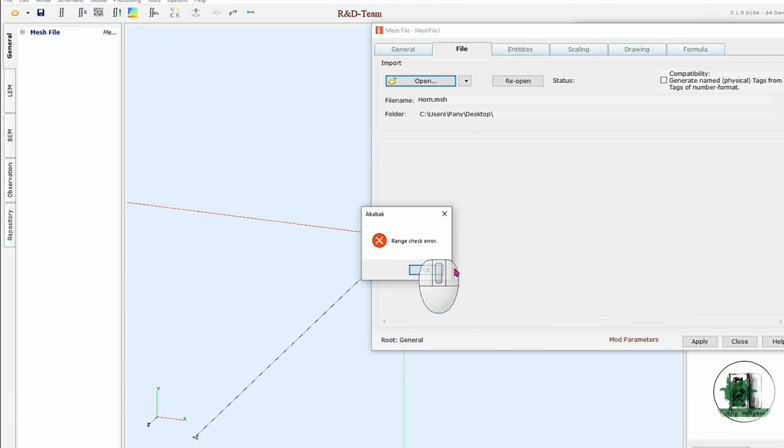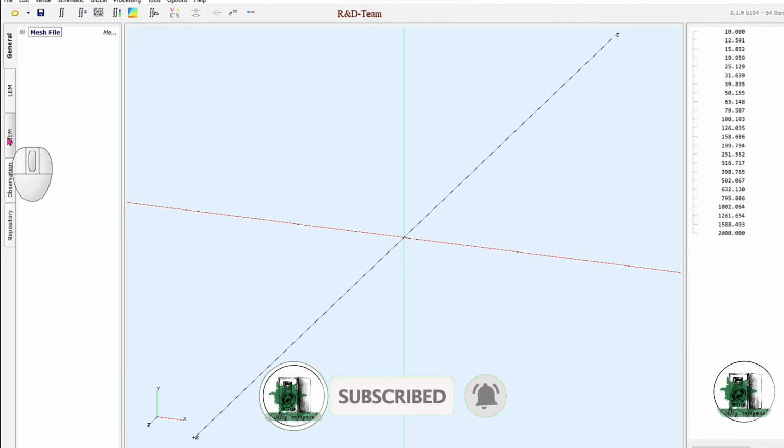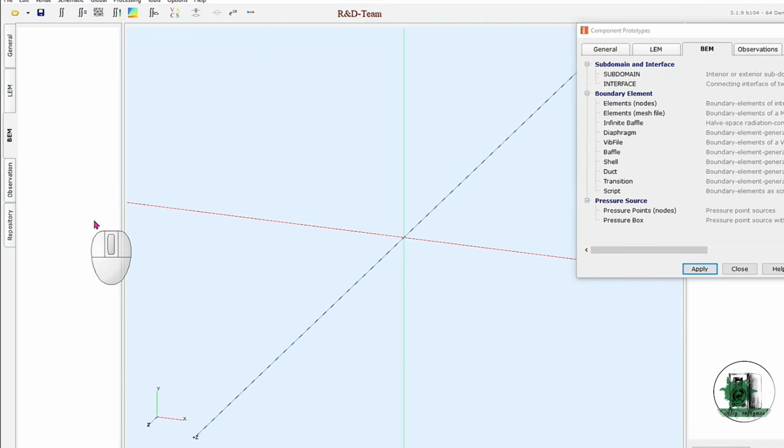You might see an error when importing the mesh file, but don't worry. The 3D shape along with all the mesh data has been successfully imported. You need both an internal and an external subdomain for the horn body, as well as an interface to connect the inside and outside of the horn. To define all components, the horn, the driver, and the interface, you should use element mesh.